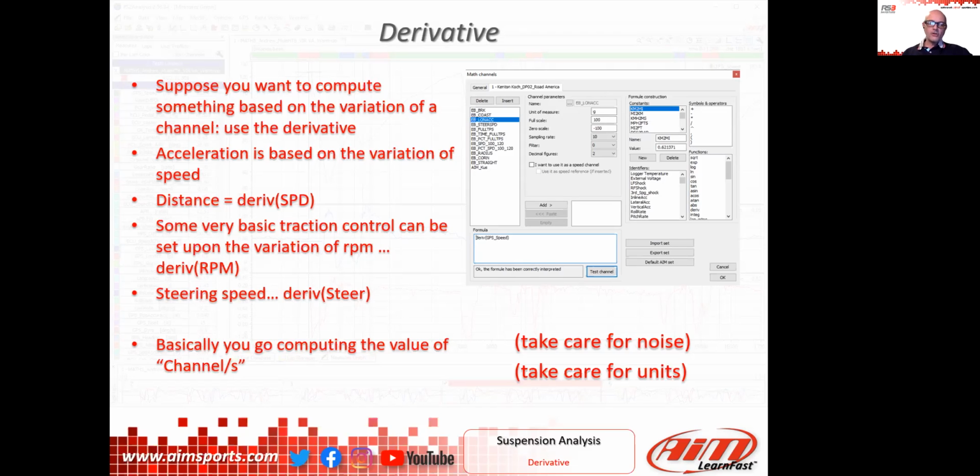Normally what you do with the derivative is move, for example with steering, from angle to angle per second. So it's an angular rate.